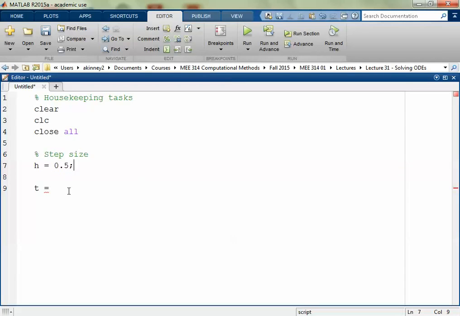And we'll talk a little bit more about how we might pick that in a minute. So t, we said we want to start at -1, and we want to go up to +1, and we want to increment by values of h, or values of 0.5. So what MATLAB function, or what kind of MATLAB code should we use to help us create that t vector in that way?